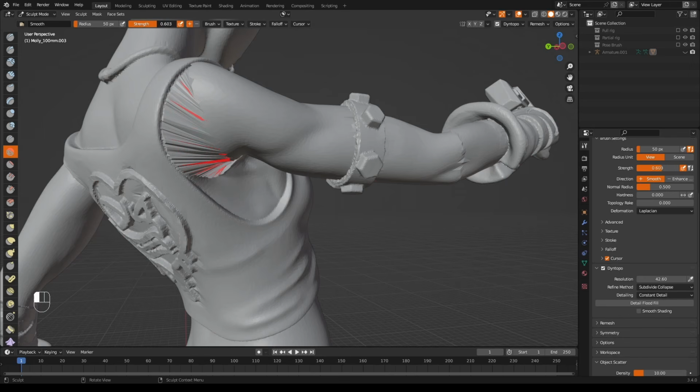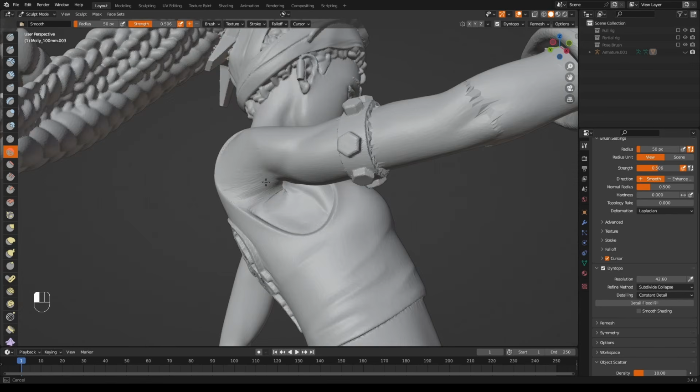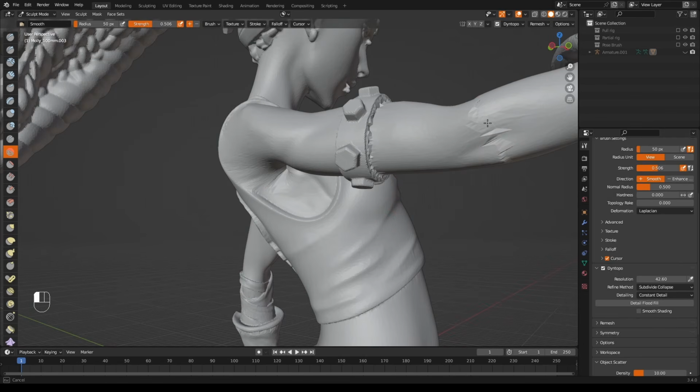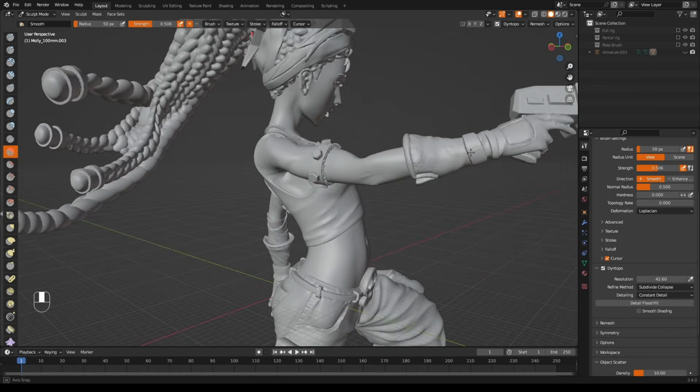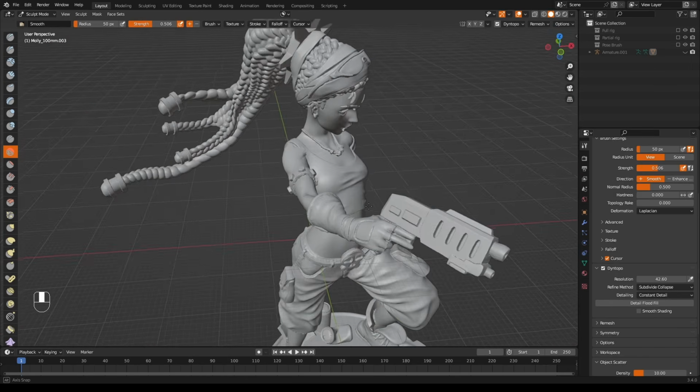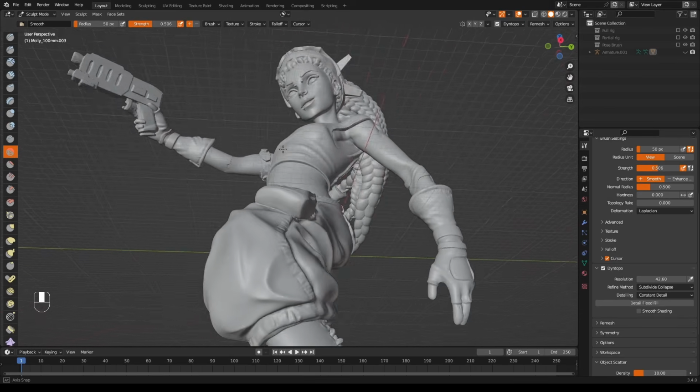We'll turn the strength down to maybe 50% and just do light strokes. There you go. Oh, you can see another bit there. If you're big into sculpting, you can do a lot more than this, obviously. But I think for this kind of model, this would be fine.